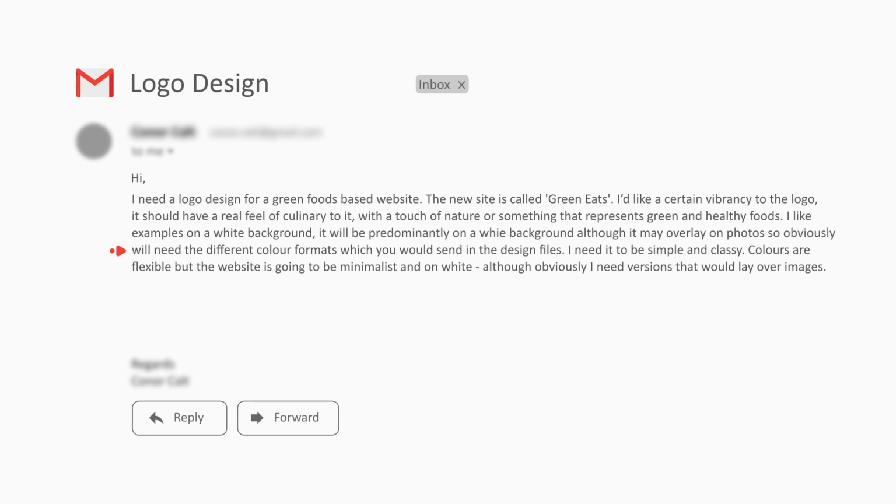Now the major points that I extracted from this brief is the name of the website or the name of the logo, which is Green Eats. And the second one is that the logo should represent certain vibrancy and it should have a feeling of culinary, and also it should represent green and healthy foods.